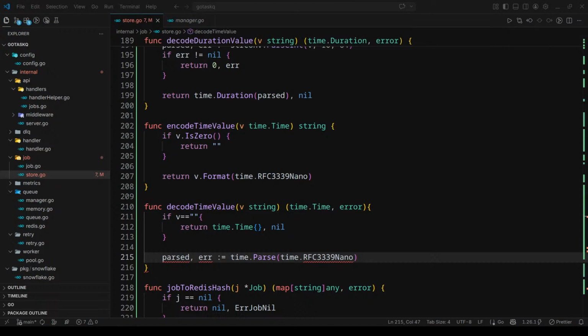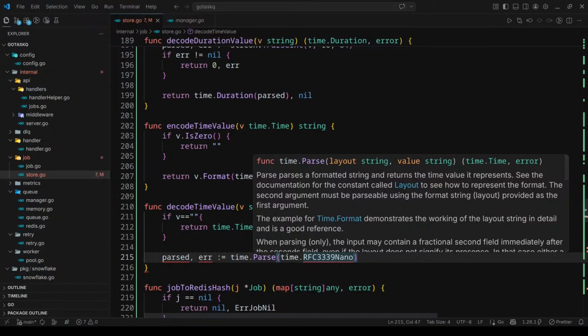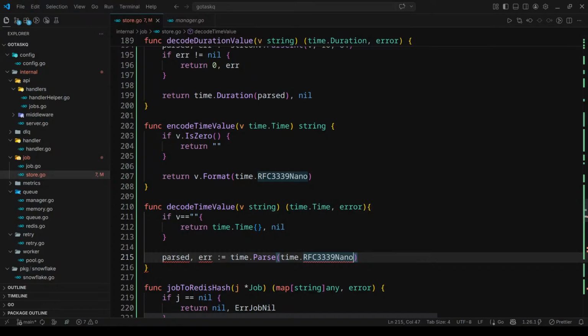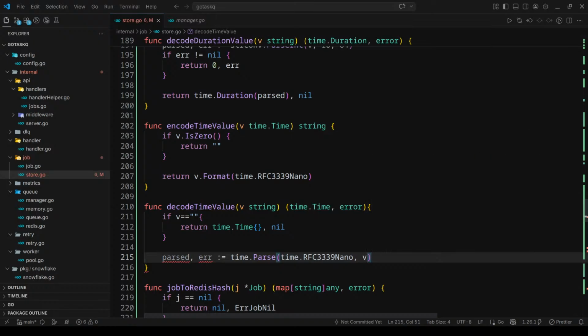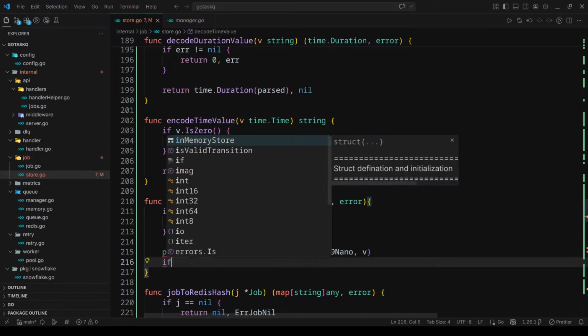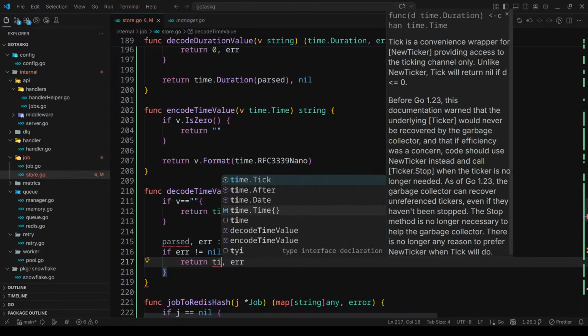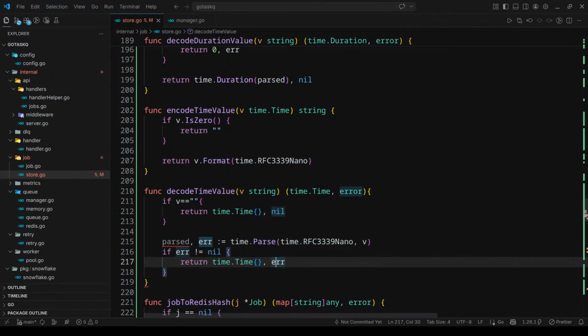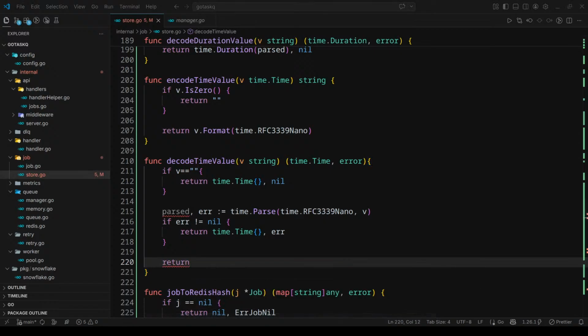So now I'm back at it. Sorry for the delay. So what I'll do is I'll parse it based on this RFC format and this layout, and I'll pass the string, and it will give us an error. If it gives me an error, what I'll do is return again time.Time with an empty struct, and lastly I'll return parsed.